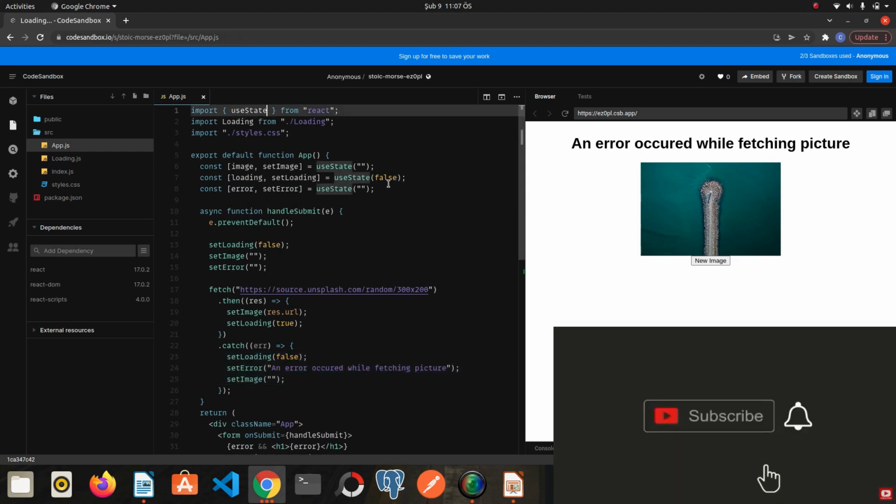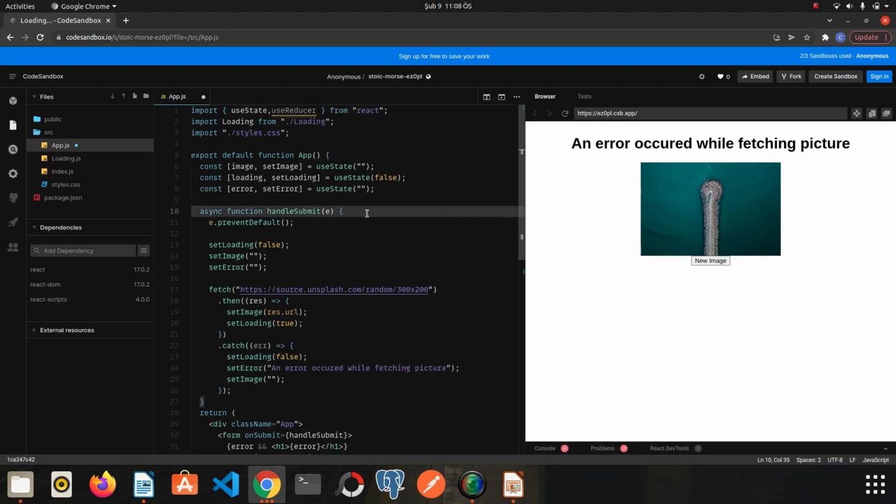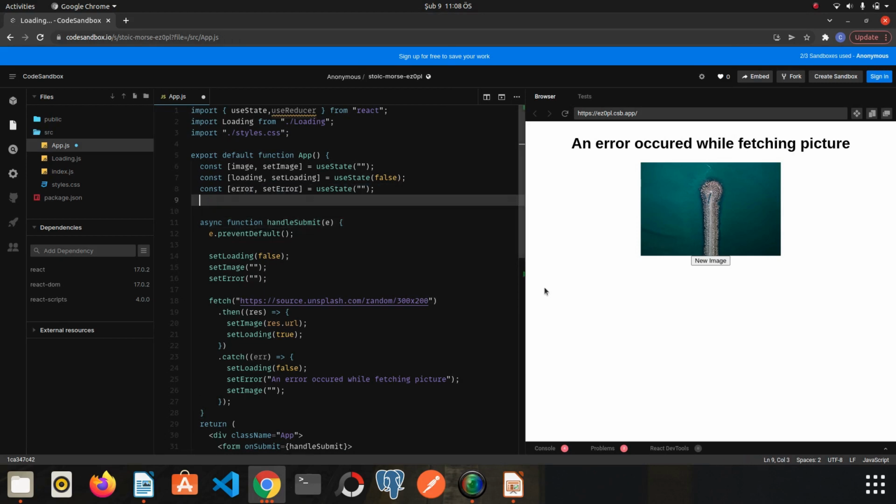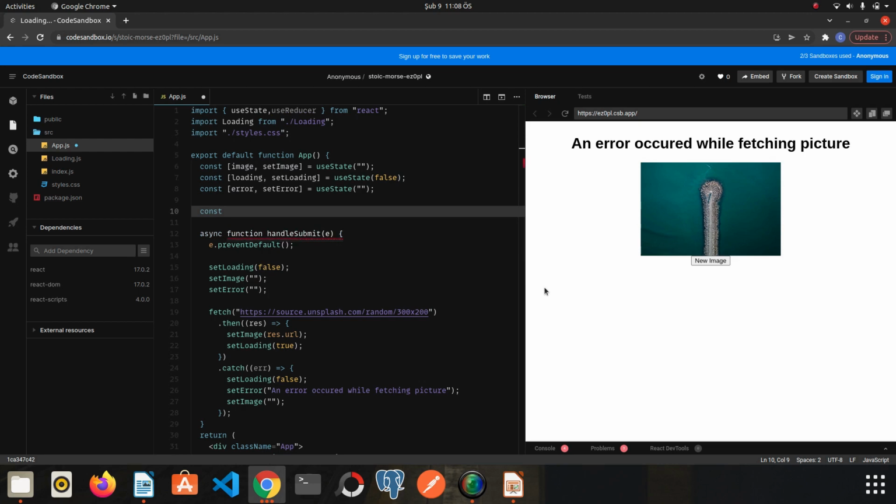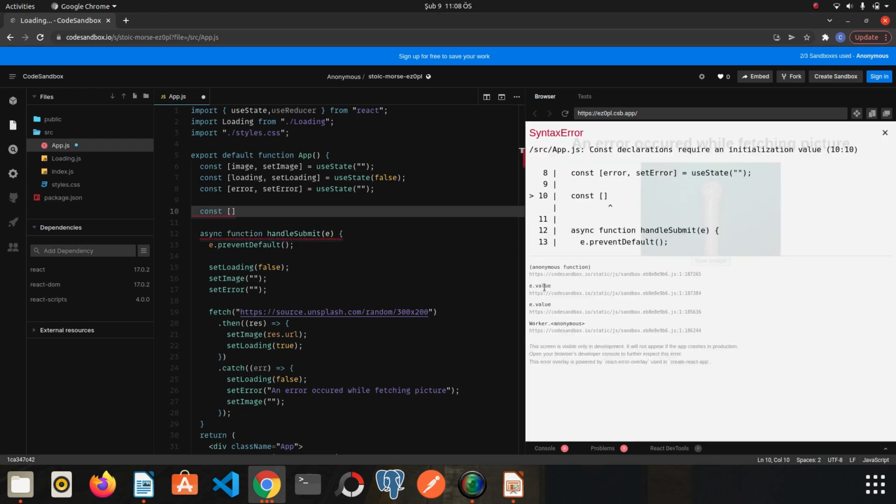I will import it next to useState, useReducer. useReducer returns two values, just like useState. Let's create it. The first is state itself, and the second is dispatch, which allows us to update the state.